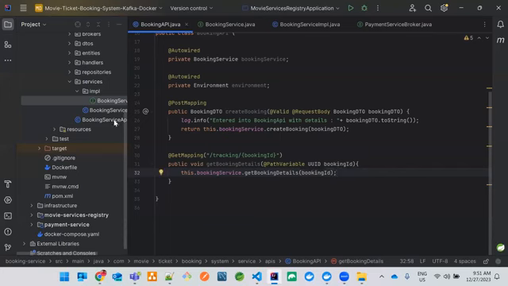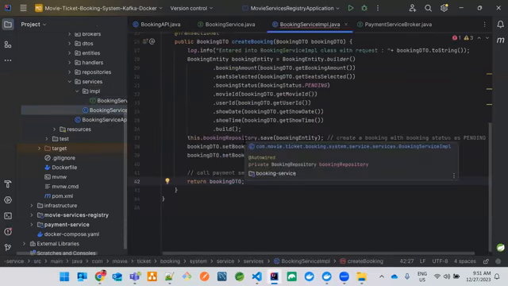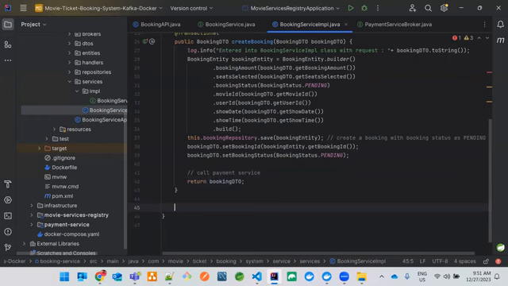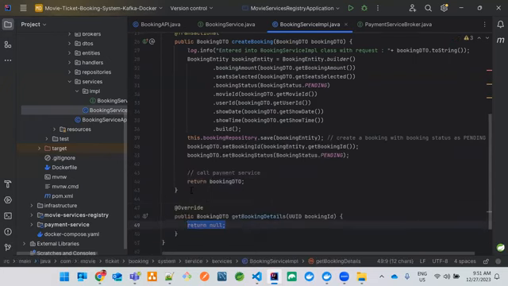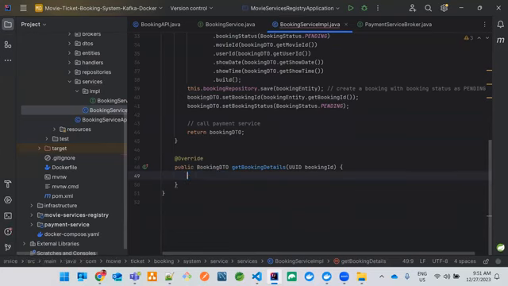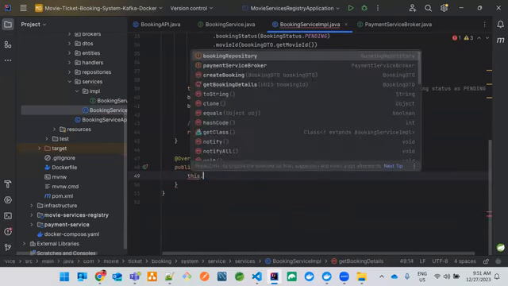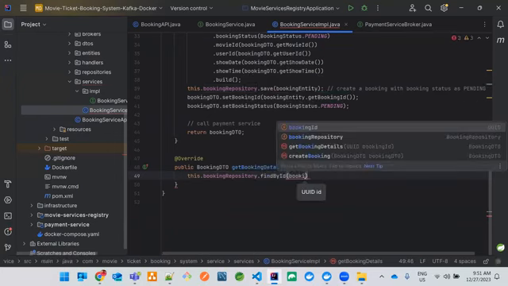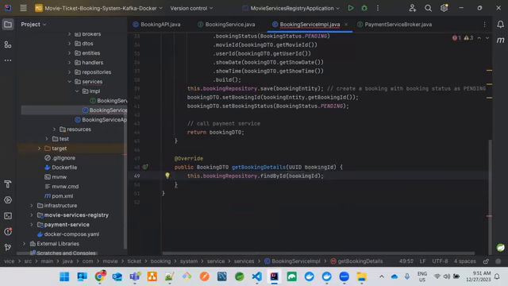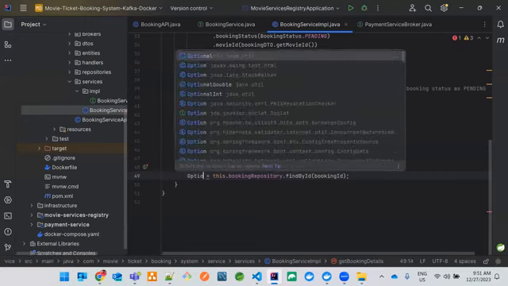Okay. So now what I can simply do is go to this booking service impl, and here I just wanted to override that method, get booking details from the booking ID. So here what I need to do, I need to use this dot booking repository dot find by ID. This is a UUID again. I need to pass the UUID so that I can get the latest update from the bookings table itself.